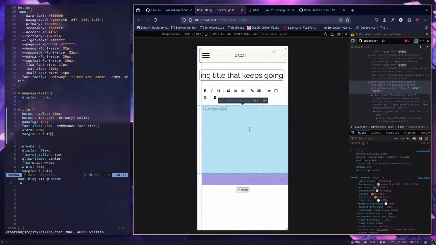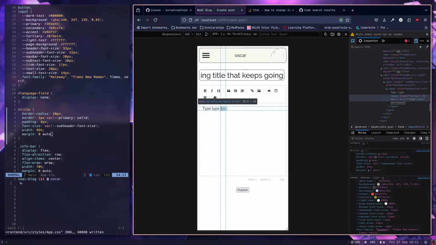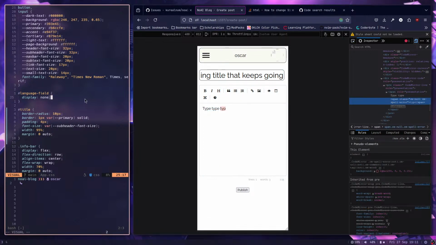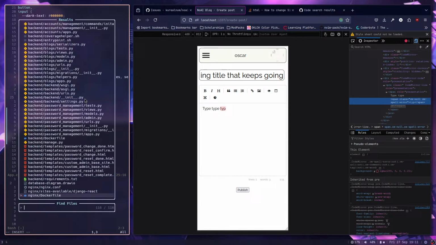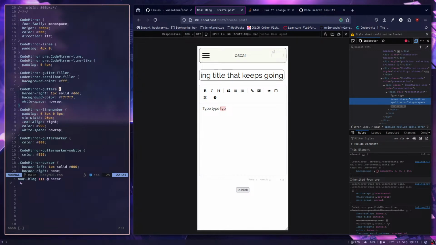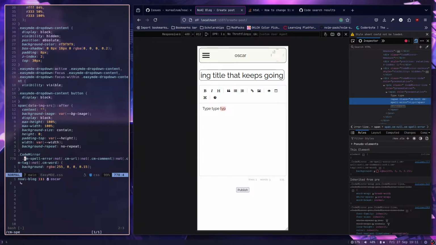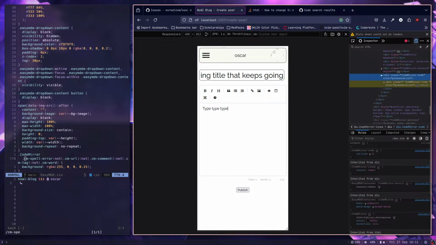Okay, so now I want to try and find this, which is going to be in easy.md.css. So what is that? That's cm. Oh, cm's. Okay, so it's mad because that's a spelling error. Okay, I don't like that.